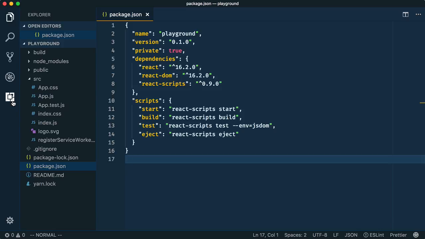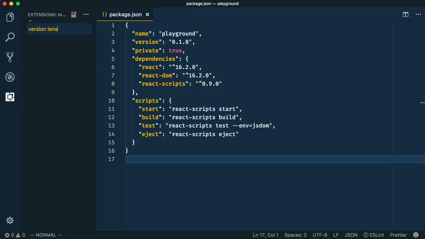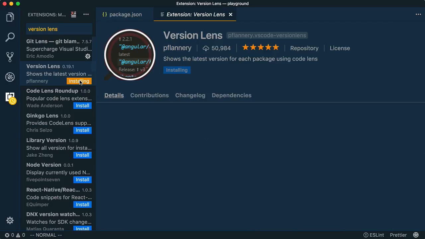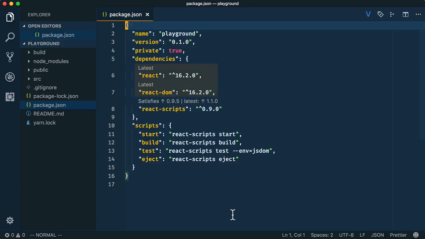If you do use VS Code, you could go one step further and install an extension called Version Lens. Once installed, this extension adds metadata to your package.json dependencies. You'll notice that Version Lens says that we are using the latest versions of React and React DOM, but for React Scripts, on the left, it says based on our version range, it satisfies up to version 0.9.5. However, the latest version is 1.1.0. If we wanted, we could click on one of these links to update the package.json file.